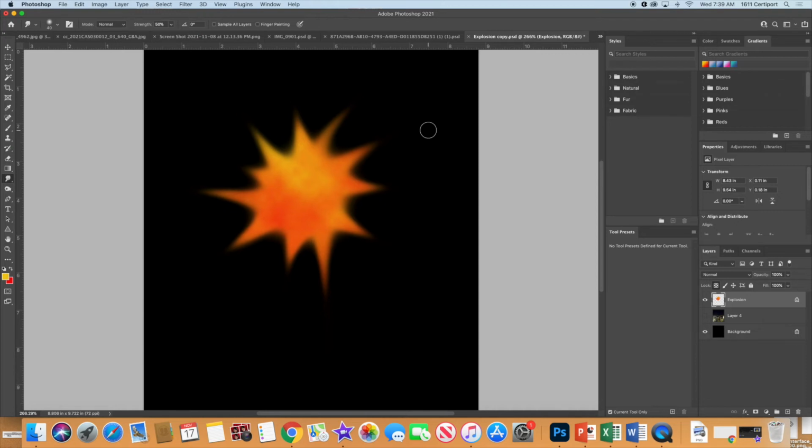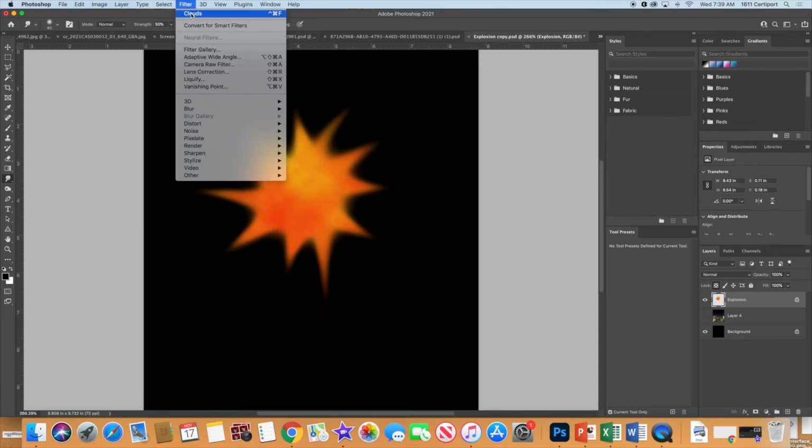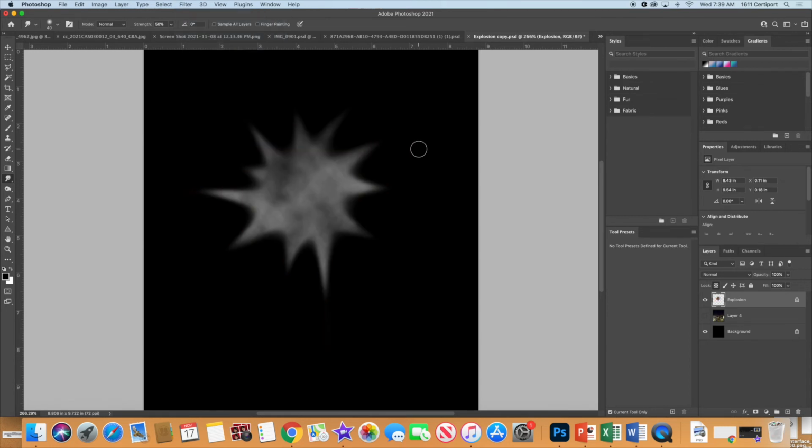Next, we will set our foreground and background color back to default black and white by using the shortcut D as in dog on the keyboard. Now we will apply the clouds filter again. Filter, Render, Clouds. When we do this, it appears to knock all the color out, but we will actually, in the next step, be combining the yellow and red with the black and white.